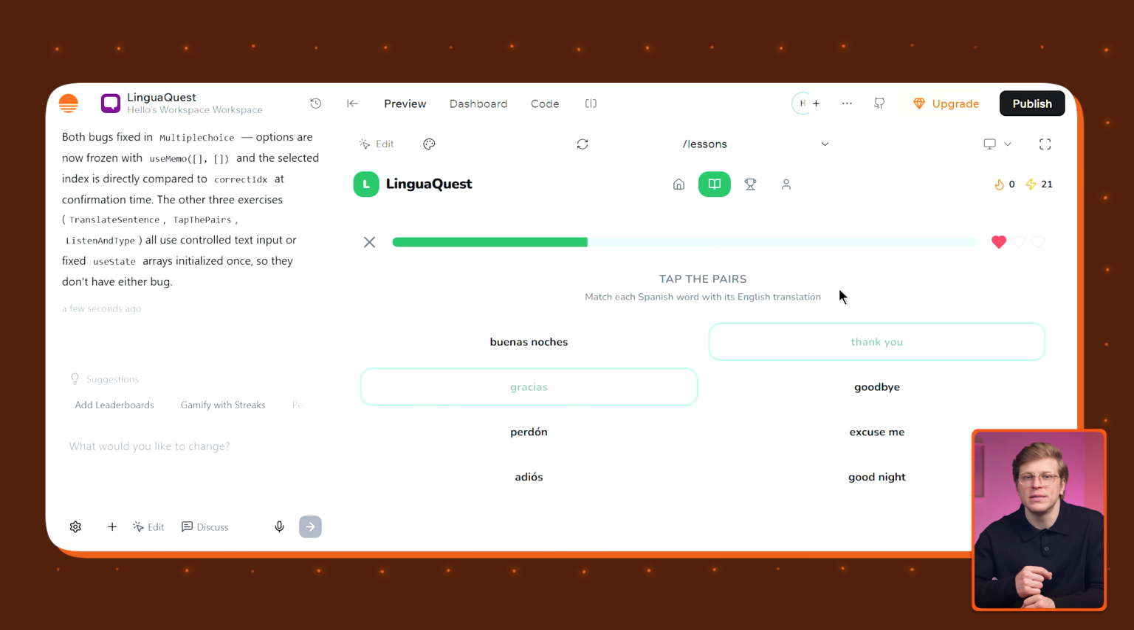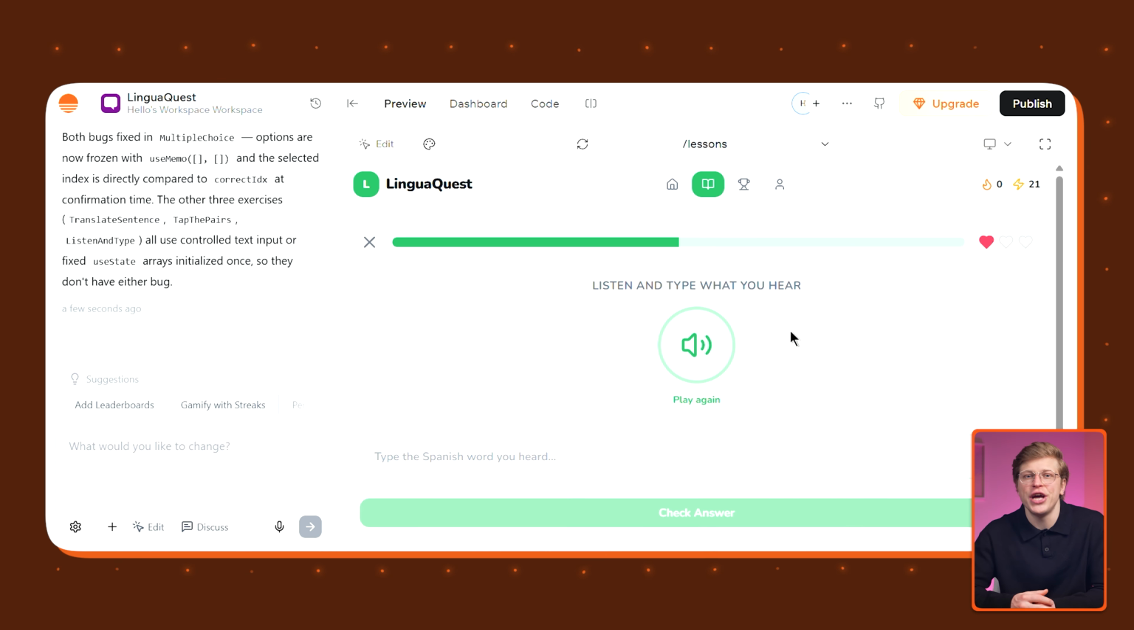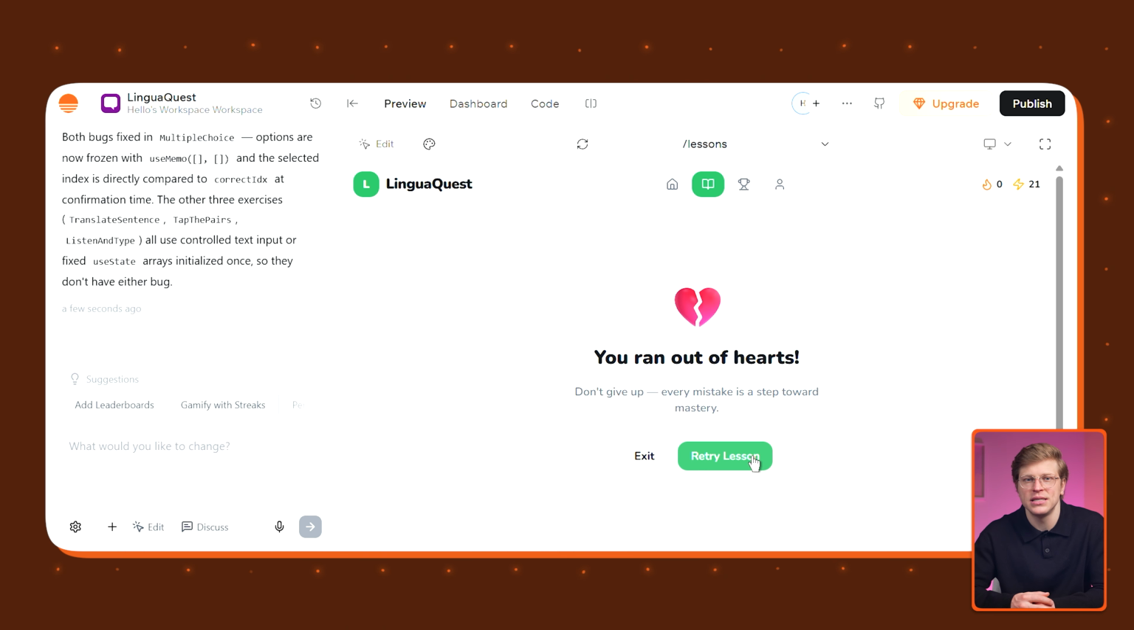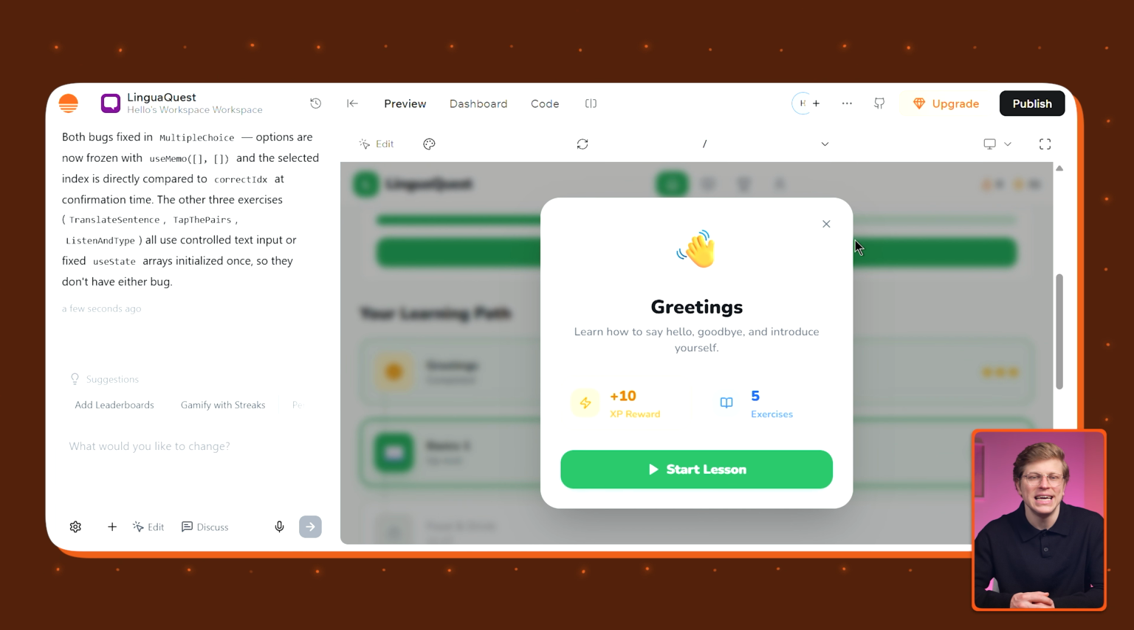One fixed prompt addressed both issues and also ran a check across the other 3 exercise types to confirm that the same problems didn't exist elsewhere. So, exercises are working as expected. Next, we build the progression system.